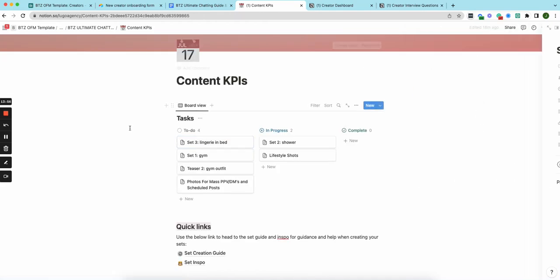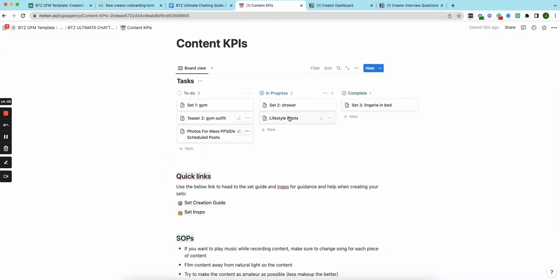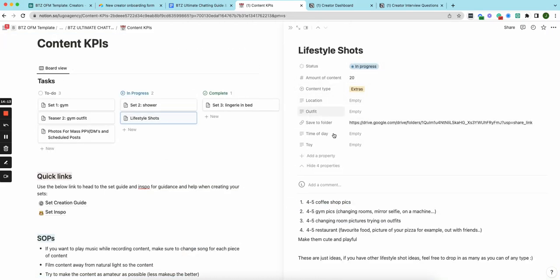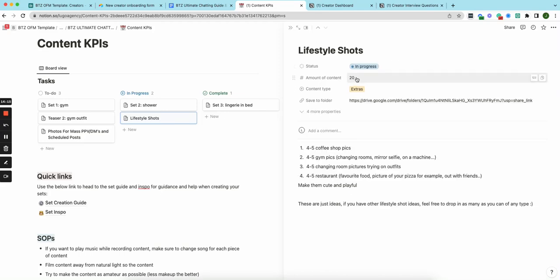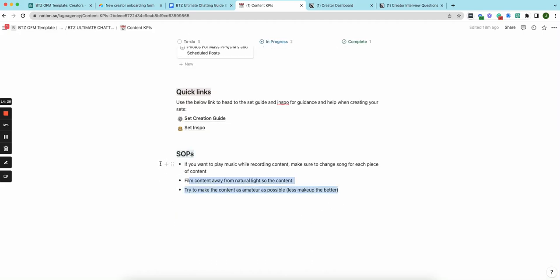This is a really easy way for them to gamify the KPIs by dragging things across. Then you can set up notifications to see who's done what. And then you've got lifestyle shots, and you can ask for different things, be very specific, and hide the properties that aren't being used. We need 20 pieces of lifestyle shots, for example. It's a really easy way to ask for content. We normally do 2 sets per week and then 1 teaser per week, and then specific things that we might need. Some SOPs here.